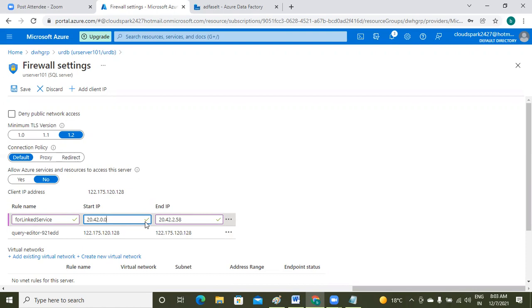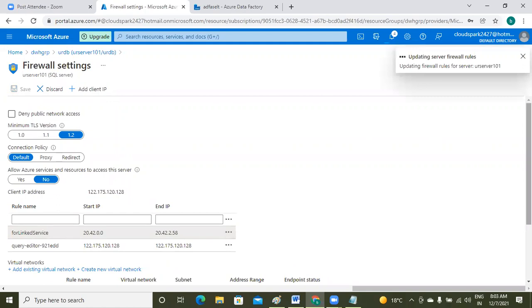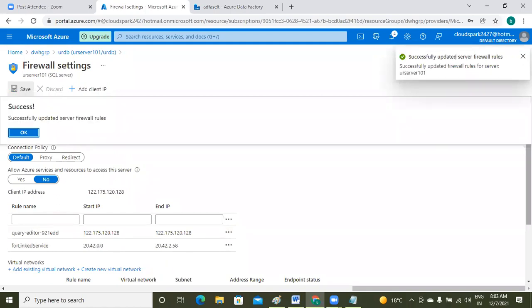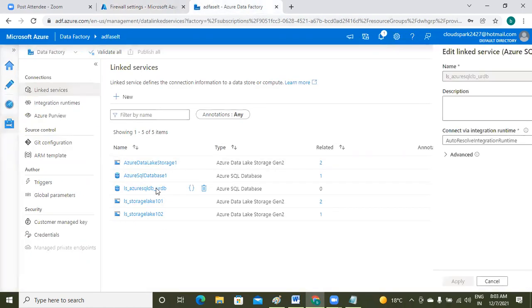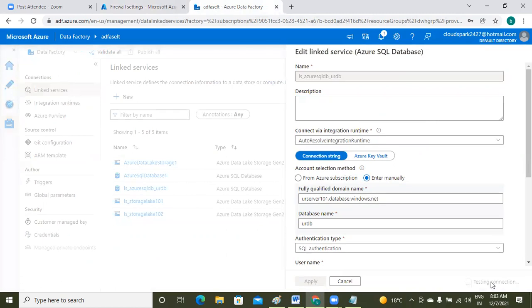So what IP ranges they want to allow, the security admins will be deciding that. But that is not under your control. I just have given that one. I'm saving this. Simply I registered some range of IPs. That's it. Now I'm coming back to ADF to test my connection. Now connection successful. Got it?